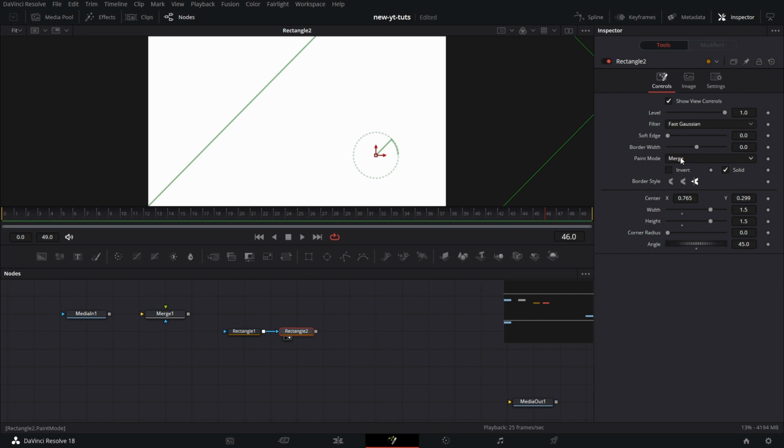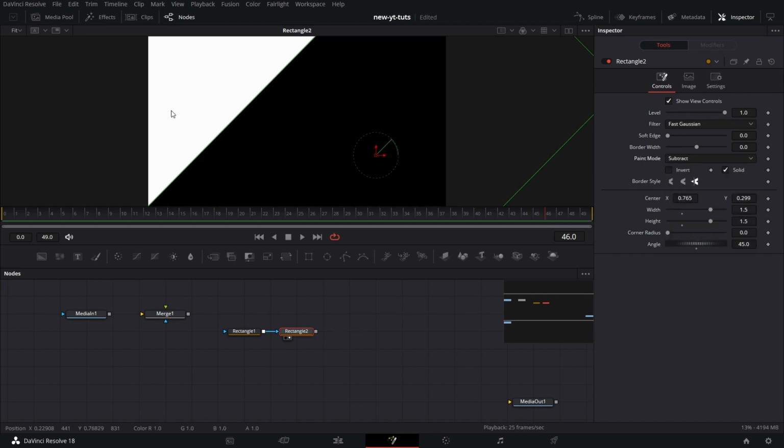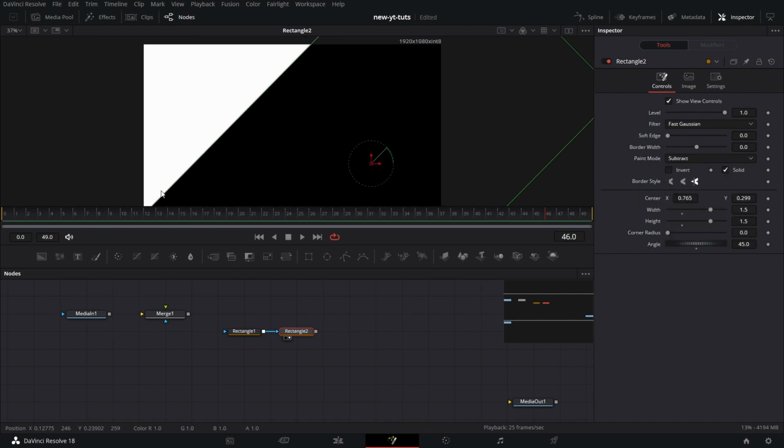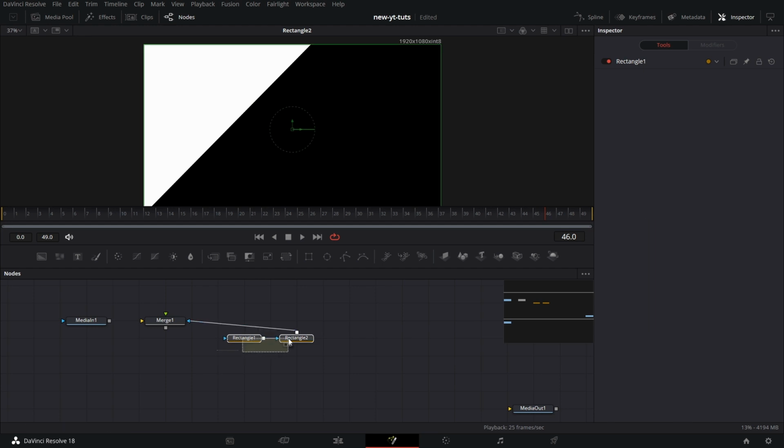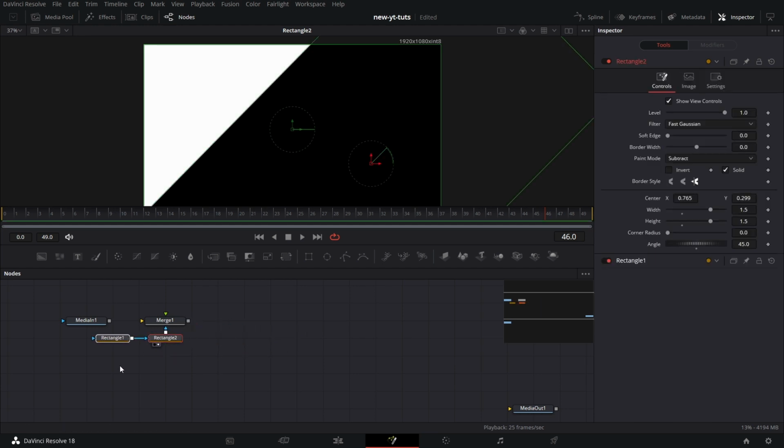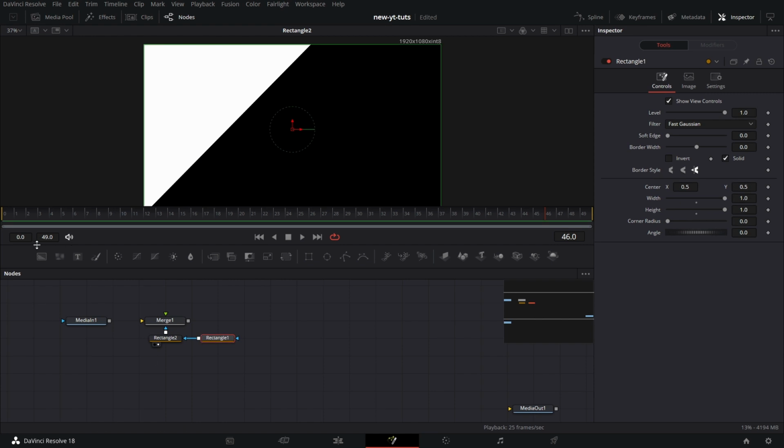Click on this rectangle mask, go to paint mode and click on subtract. So you have this nice corner thing going. Let's connect this to the masking bit of merge 1 to arrange things. Put that there and this here.